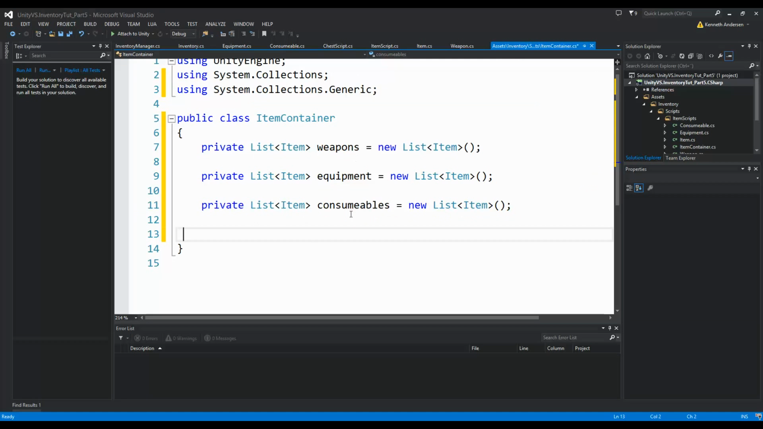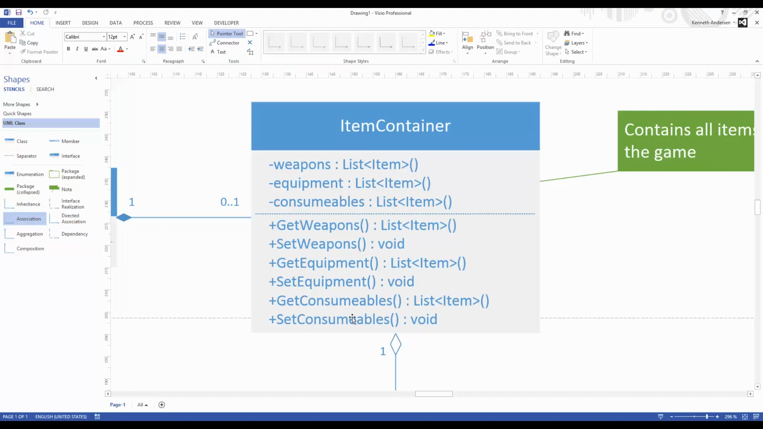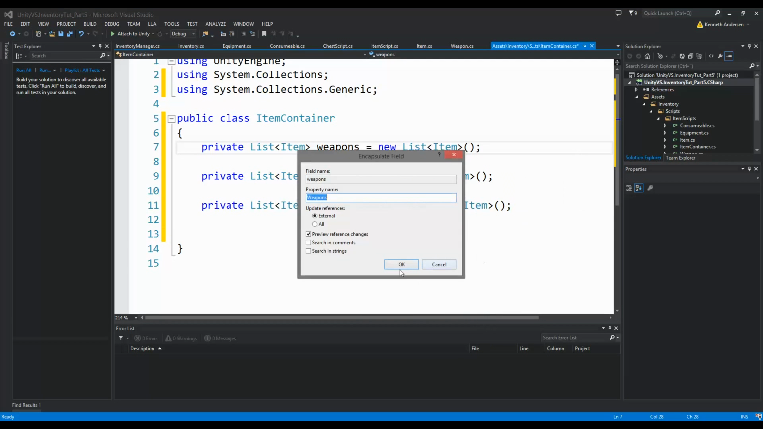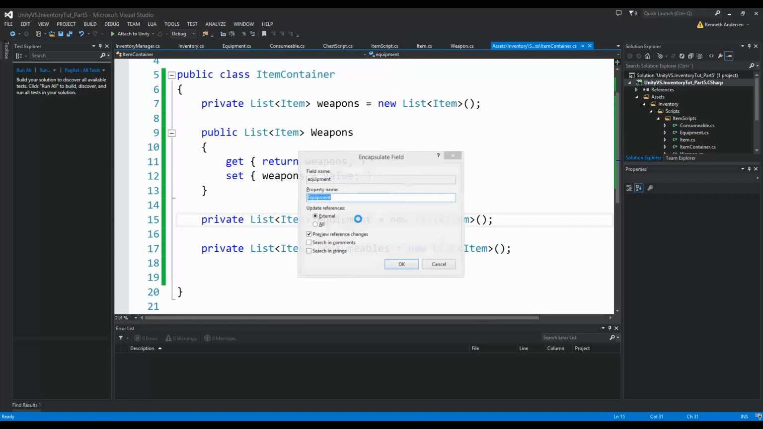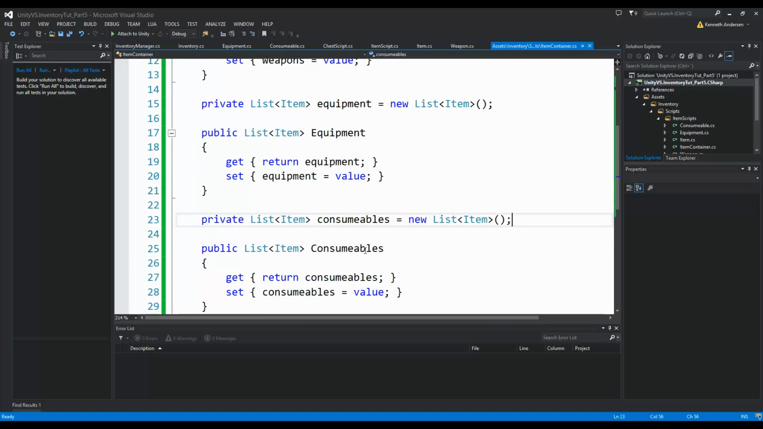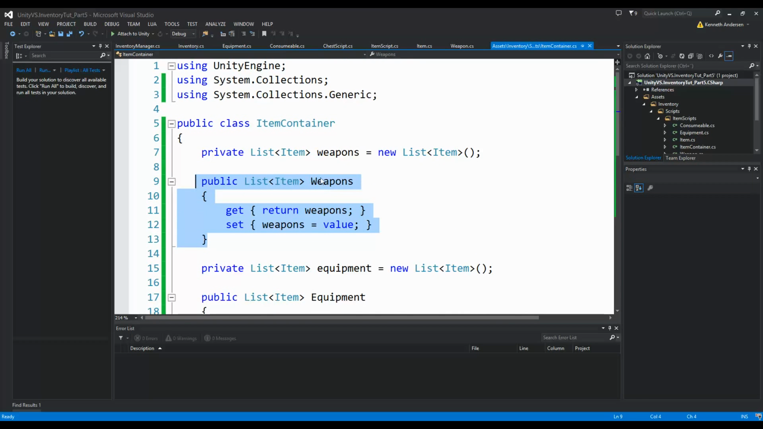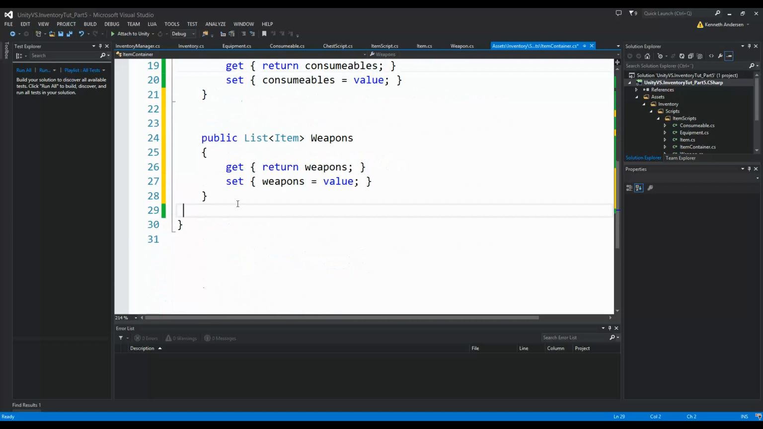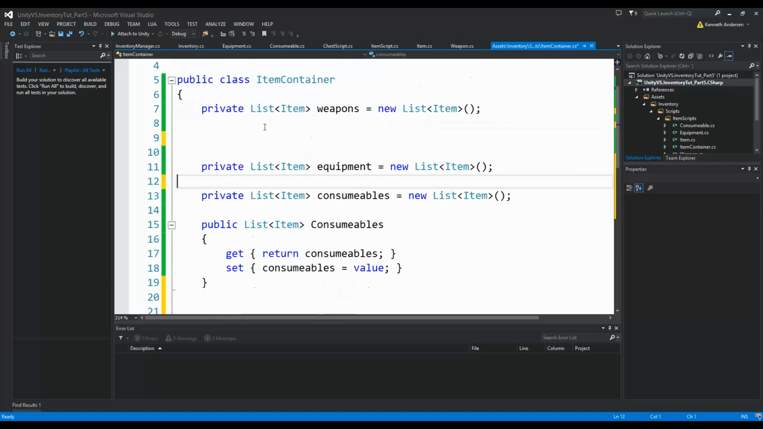because properties are specific to C#, and that's why we don't make them inside UML out here, because UML is a general language for all programming, and properties are specific to C#, so we can't use the properties out here in the UML. So we can right click on weapons, click Refactor, Encapsulate Field, and we can do the same for equipment, and we can do the same for consumables as well. When you do that, it makes a public property here called Weapons, with get and set. We can put them at the bottom here just to keep them more divided.